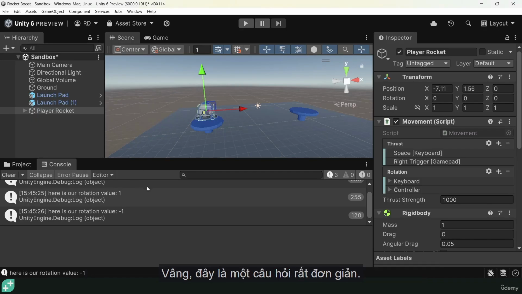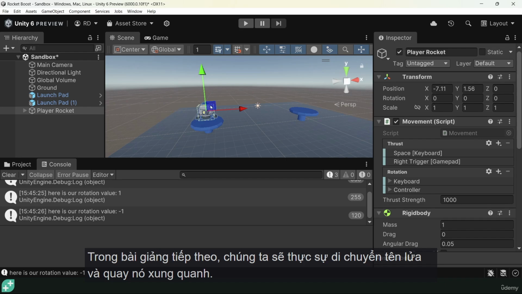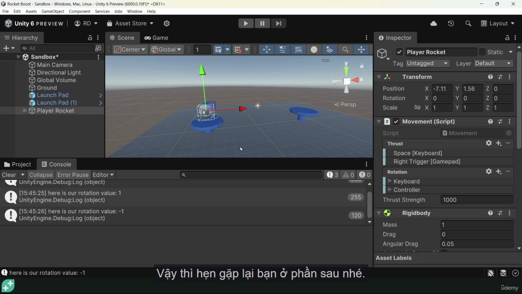So there we go, a very simple one. In the next lecture, we will actually move our rocket and spin it around. So I'll see you in the next one.